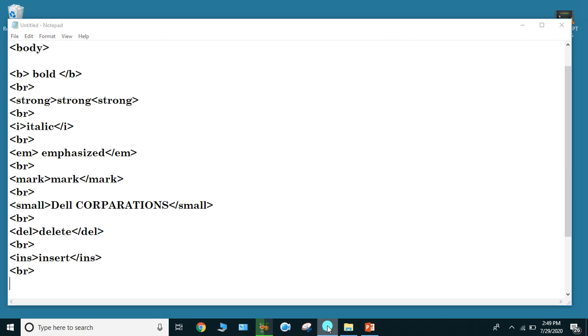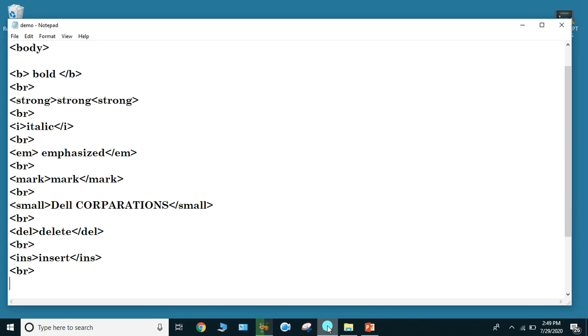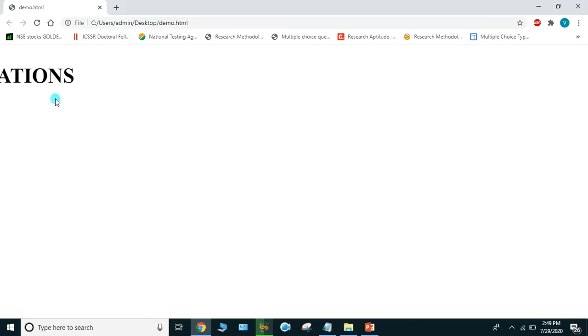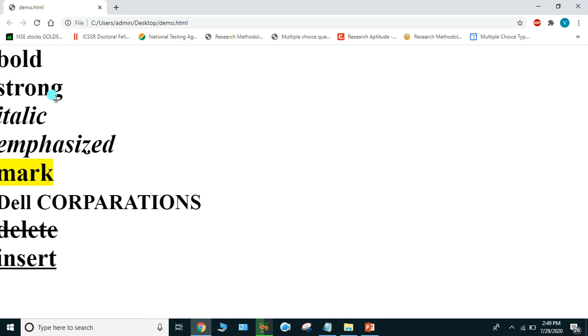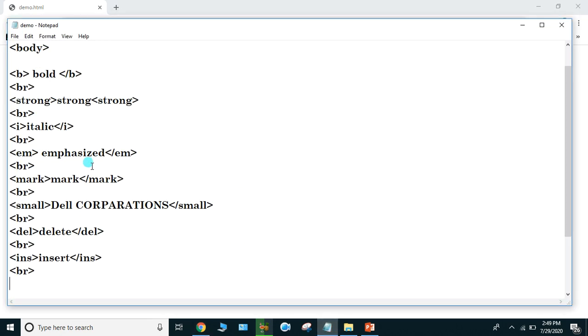Okay, let me save this. So saving as demo.html. Saved. Okay, now let me show you the output and discuss about this. Okay, so a little bit zooming for you. Bold, strong. Okay, so all are appearing in bold. There might be some mistake somewhere.